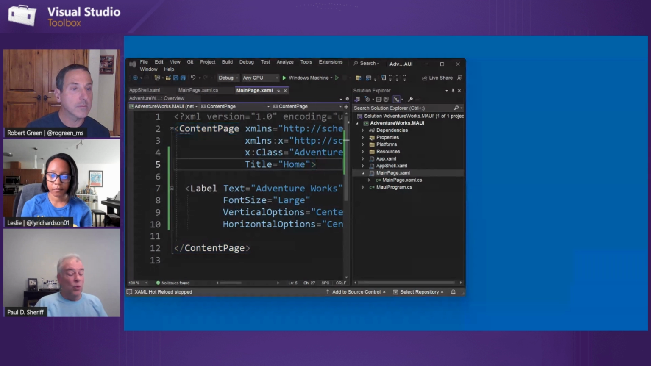Now, full screen really only applies on Windows, though, doesn't it? Because if you're on iOS or Android, there's no such thing. It's full screen always.